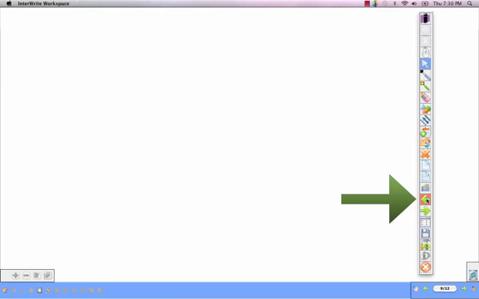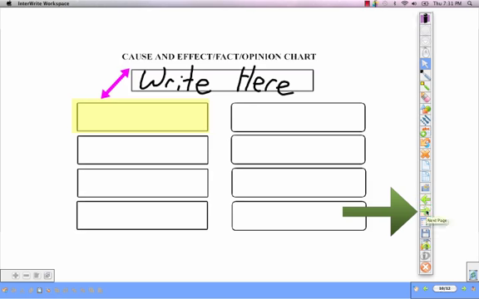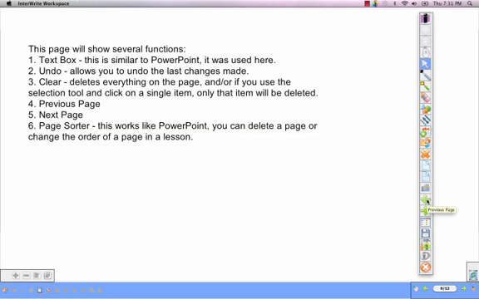Previous page allows me to go to the page before. Next page allows me to go to the next page. That's how I'll navigate through the lesson. I also have these two navigation buttons down here at the very bottom. Also, you'll see here I'm on page 9 out of 12.